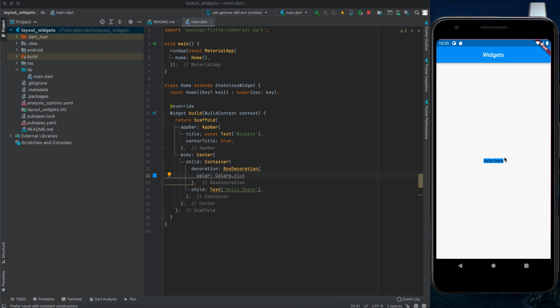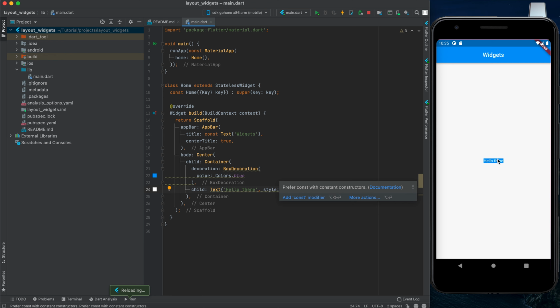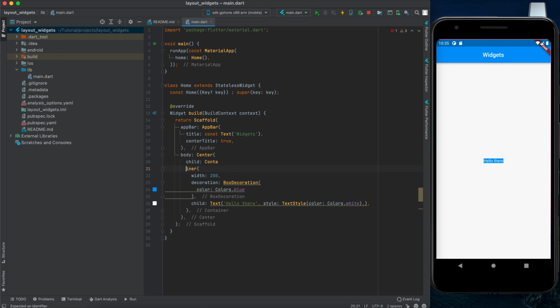Alright, here is the container, and inside it we have hello there, but the text doesn't appear, so let's give it a style. Let's say TextStyle with Colors.white and save it now, and it appears a little bit better. But containers also have width and height, so we can provide a width, let's say 200, and let's provide a height, let's say also 200, save it, and it looks like that.